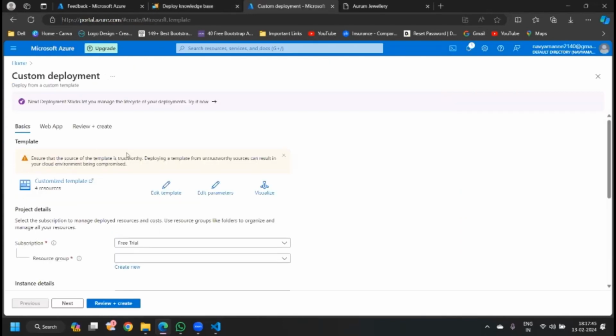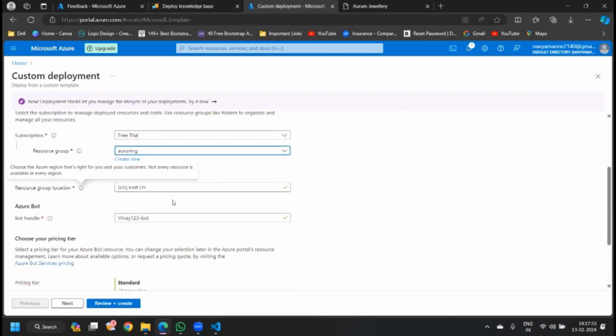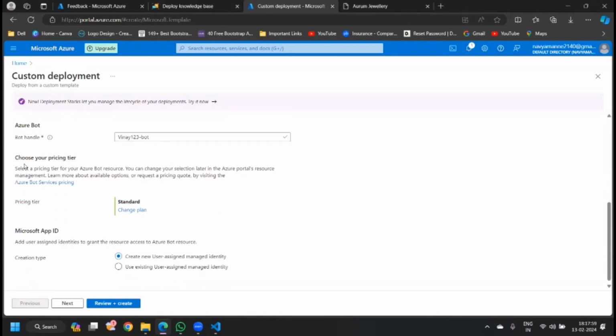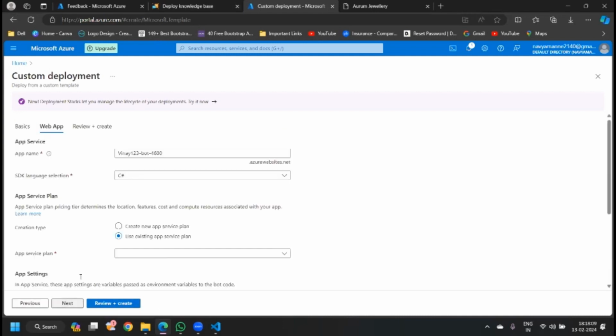It will show the custom deployment. Here, just select the subscription as a free trial account. As of now, we are using the same. Select the resource group, select the location as East US, and now the Azure bot name as Vinay123. Choosing the pricing tier, standard one, and here the creation type, create new user assigned managed identity. Clicking on next.